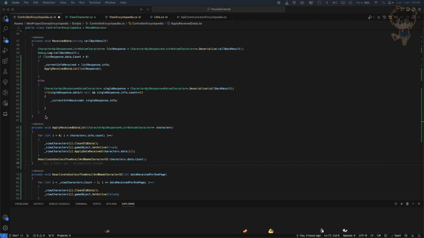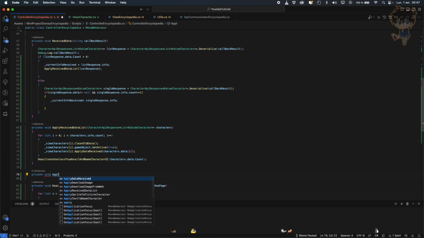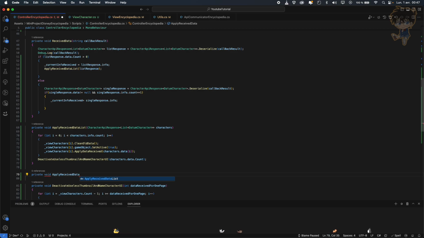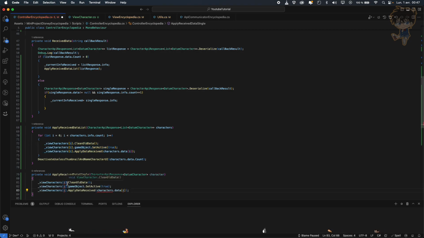So let me quickly create this function. Let's make it private void apply data received single, and we want to put in a parameter of character API response character. In here, we do the same as the other one, but without the for. We just want to copy paste this. We want to clean the data, but we don't want to clean all the data. We just want to do zero, so we take the first one, because we know we only got one character. Also, over there, let's add character data of 0.